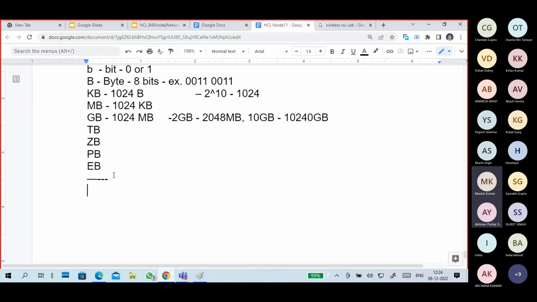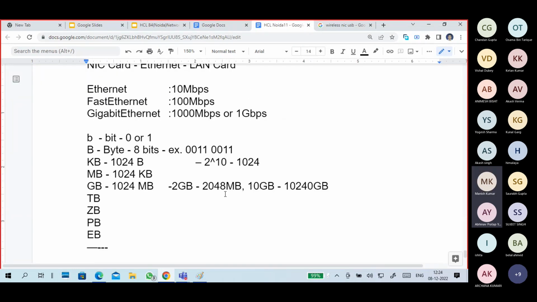Sir, 10 GB is equal to 10240 MB. Yeah, very good. I made a mistake. Yeah.